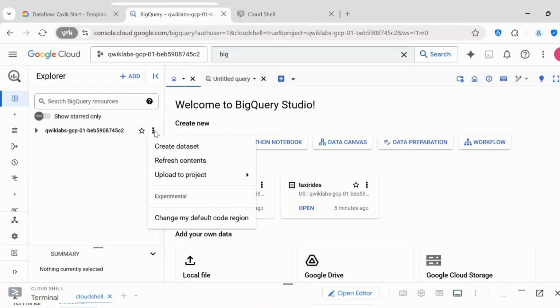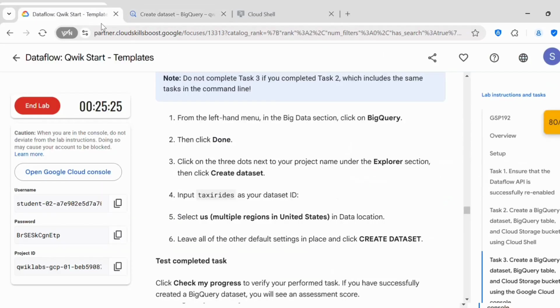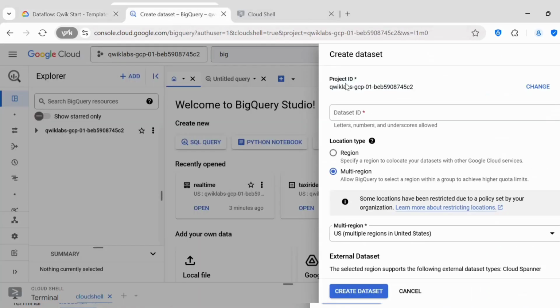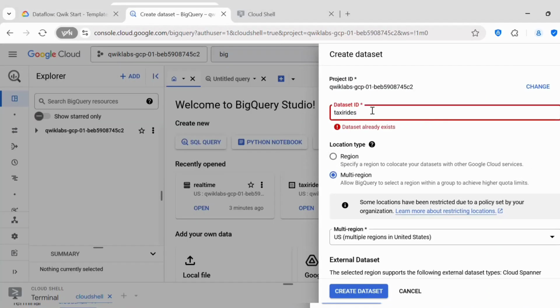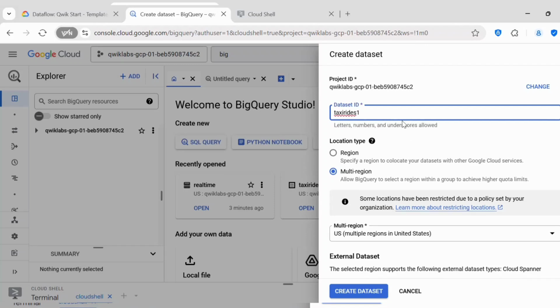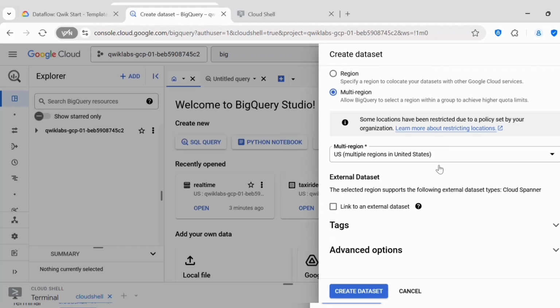Here you can click on this. This is the project ID. Click on create dataset, and let's copy this. Provide the dataset ID here. So let me create a dataset with another name. You can change the name and create it, but it is not required.